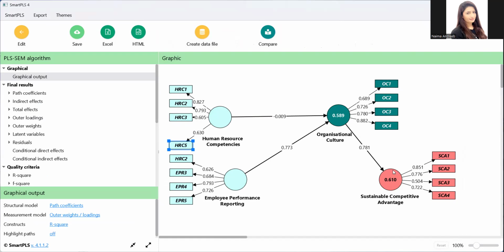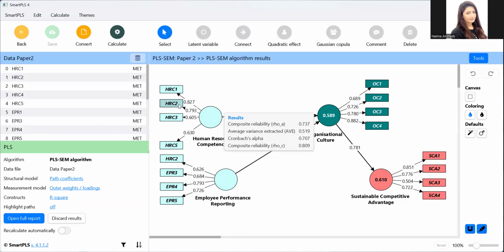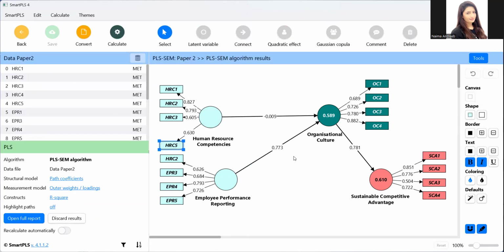For this purpose, to delete any item in this model, you can note down on paper that this item has low factor loading. Once you are doing your data analysis, always keep a pen and paper to write down low factor loadings of each construct for your better understanding. Now, we can press the back arrow, which is edit. Okay, it's pressed. Now we can make any changes in the model.